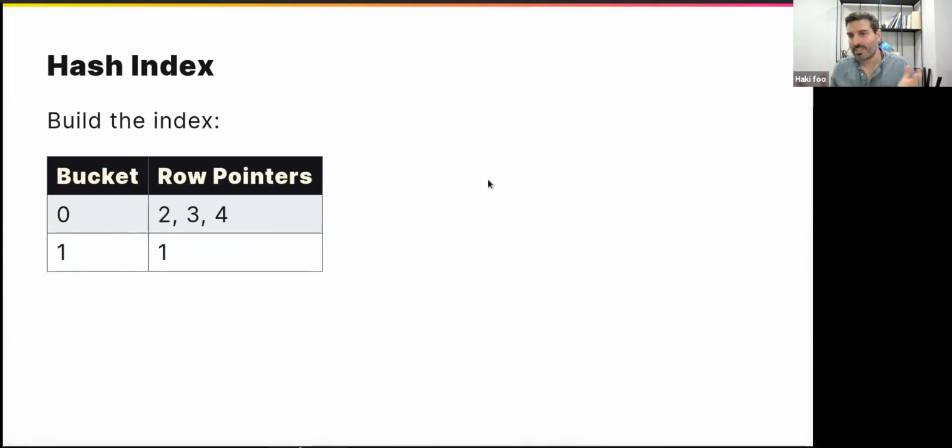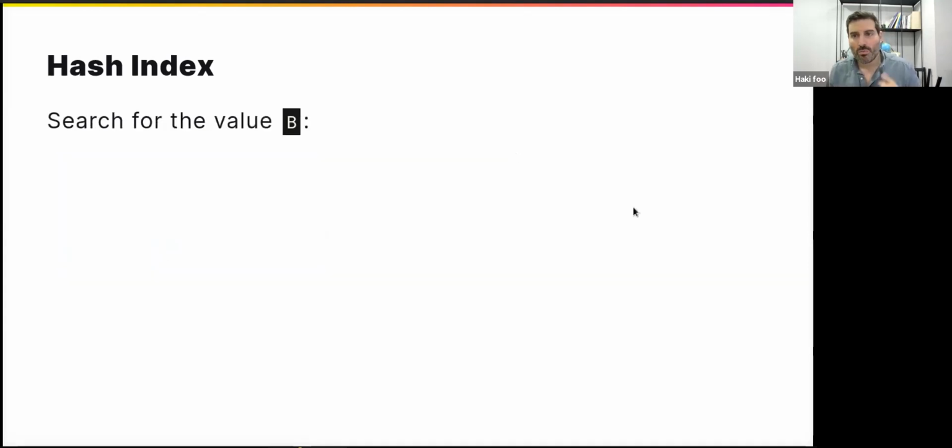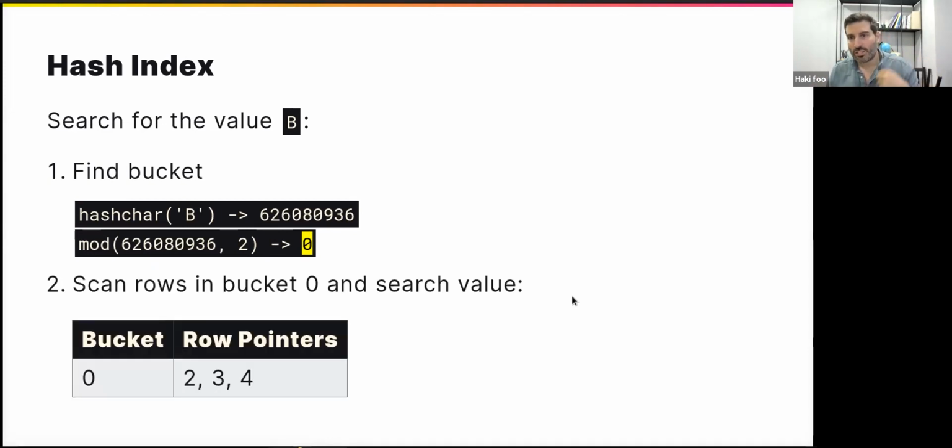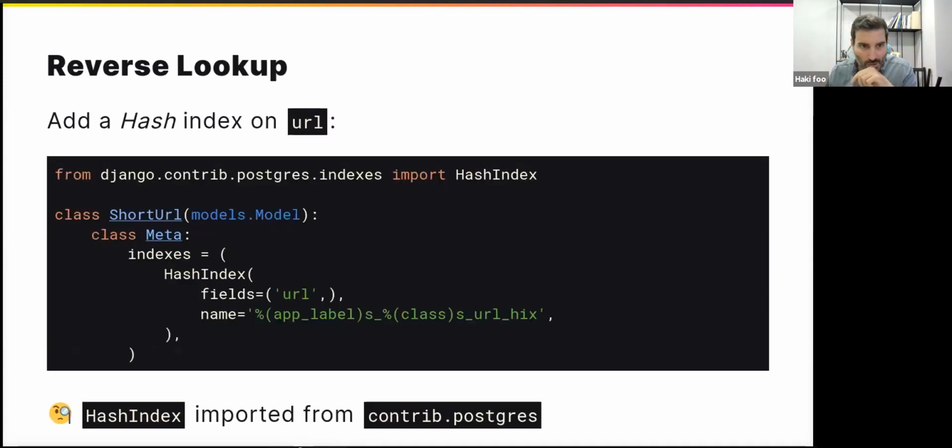So this is basically what the hash index looks like. You might notice that the hash index does not contain the values. It just contains pointers to rows. So if we want to use the hash index and search for the value B, we apply the hash function on the value, get the hash value, and then try to search for the bucket. This time it's bucket 0. So the value B may be in bucket 0, not necessarily, but it's possible that if it's in the index, it's in this bucket. So we fetch the bucket and we scan the rows and we try to search for the value.